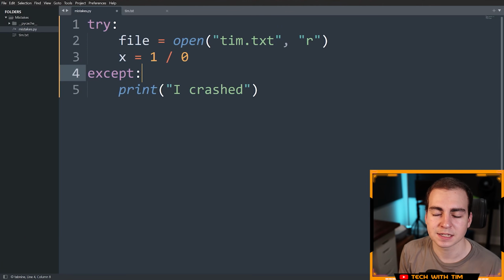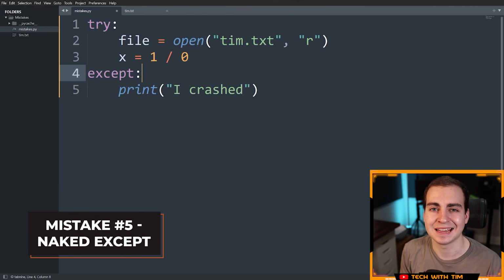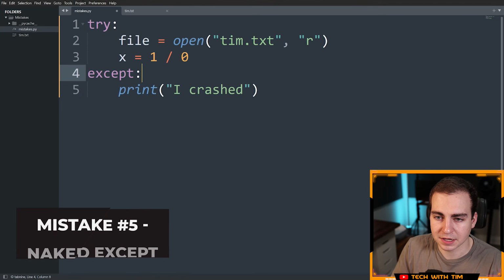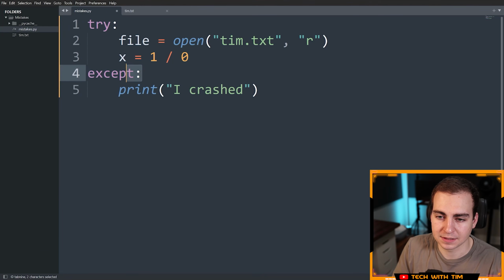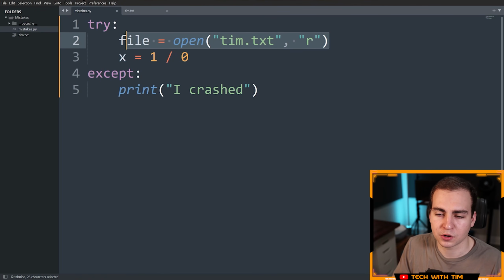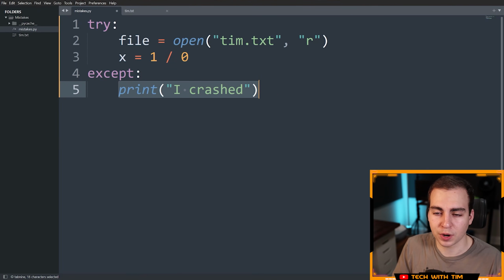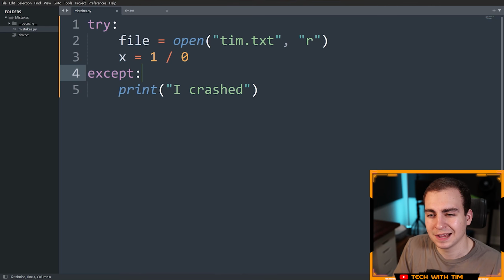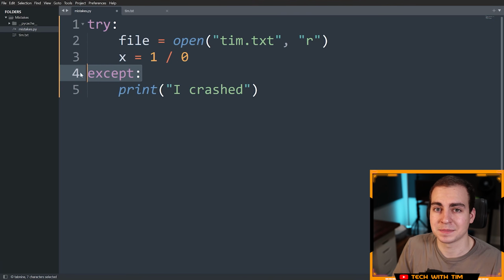So moving on, the next mistake I have for you is using a naked except. Now here I have a try except block, and this except block is going to accept any exception. So if anything happens in here that's an error that crashes the program, we're going to go in here and print I crashed. Now that's great. It's useful that we have this feature. The issue is this accepts anything.